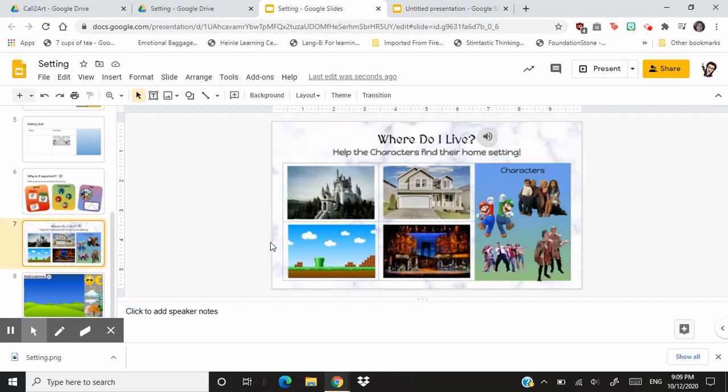You can also use this for matching activities. It's the same concept, just design your background, set it as the background to the slide, and then you can put in the pictures on top of the background that you want them to be able to manipulate.